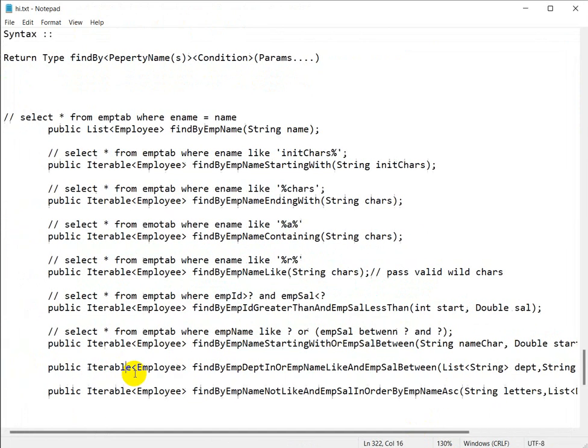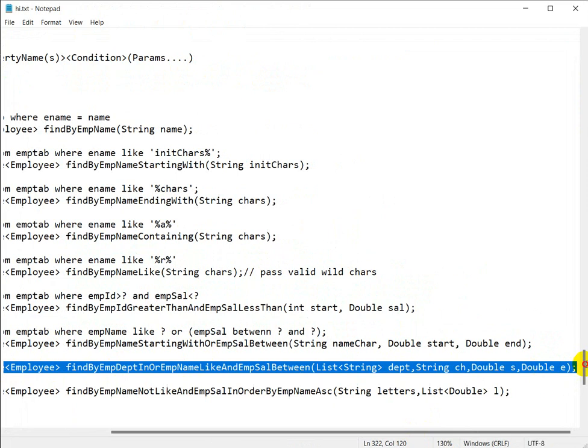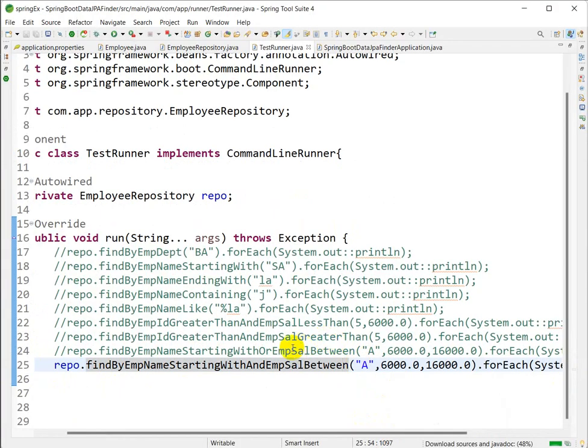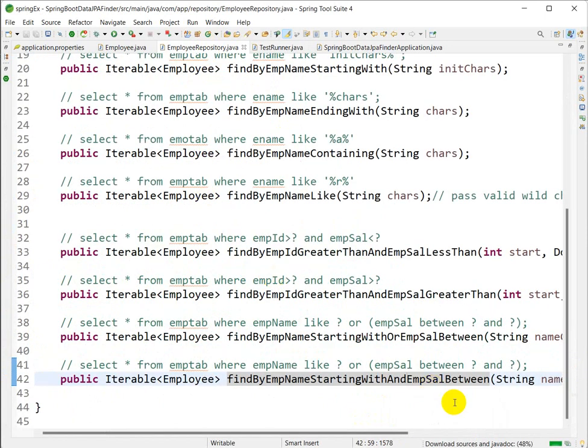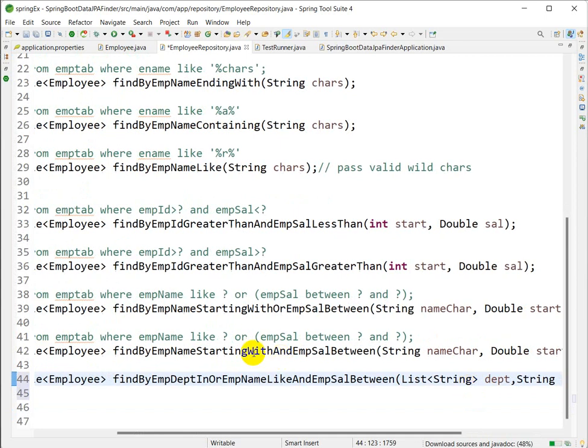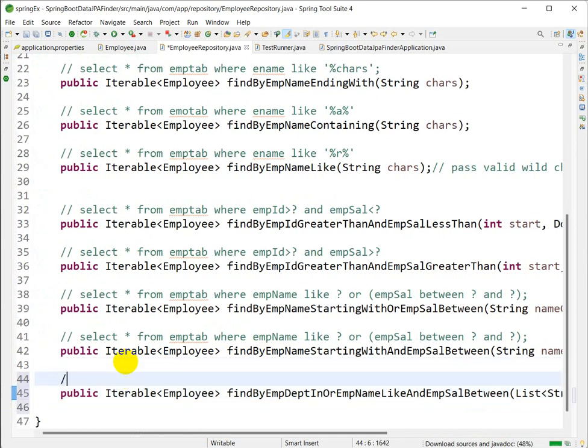this. So copy this and go here, paste here. So let us understand what will be the query for this. Now what is there, findBy is common, emp dpt in or employee name like and employee salary between. So what will be the query? So let me write the query.